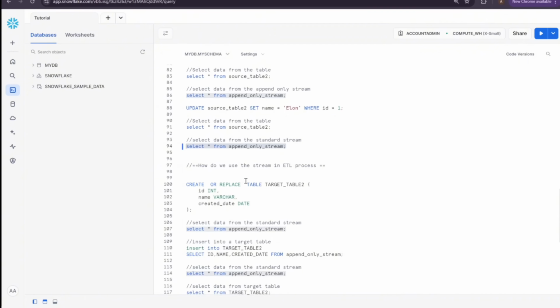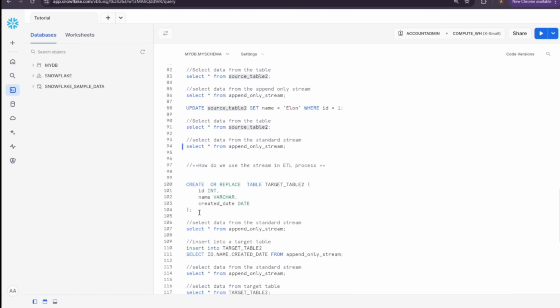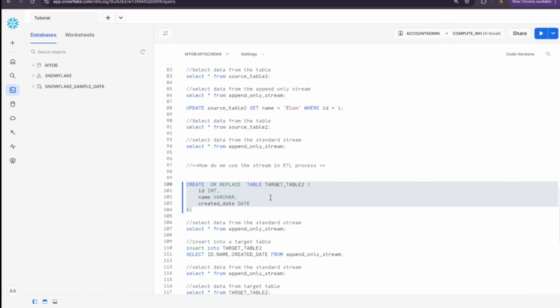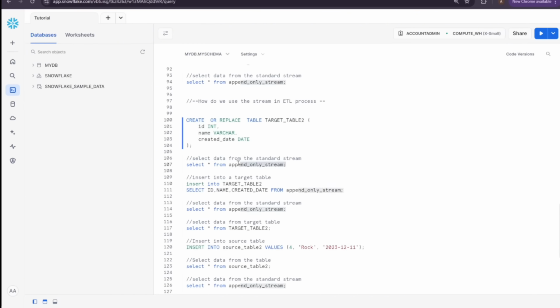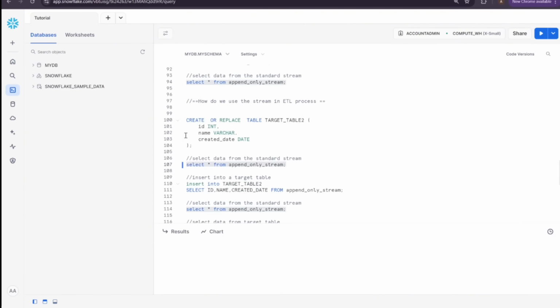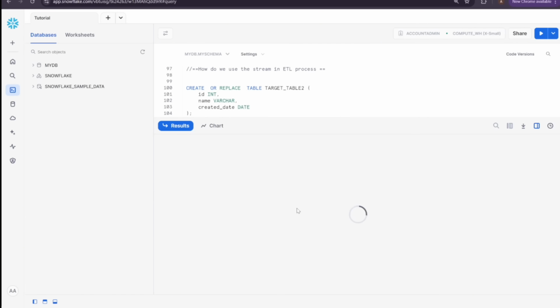So let's say this is source table two, from where my source pipeline is writing the data, and from here I want to move this data to a target table where everybody is trying to access the data. So for that, let's create a target table. I'm going to give it the same structure as my source table. Currently, in my append only stream, I have one record, which is your ID equal to 3. And your target table is empty because you have just created it, so you don't have any data.